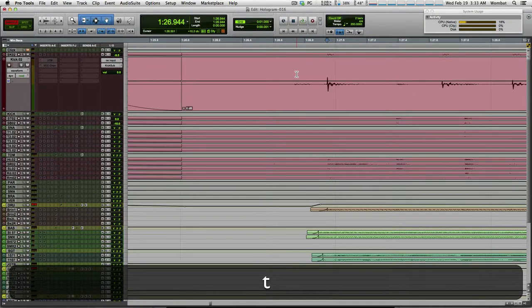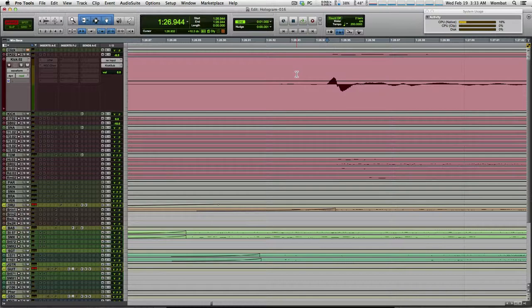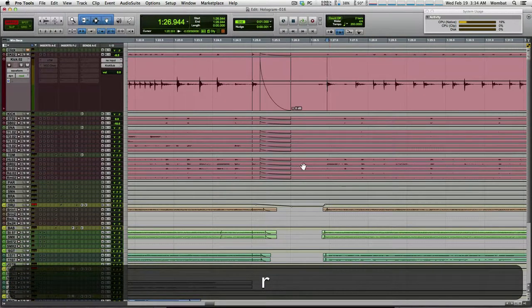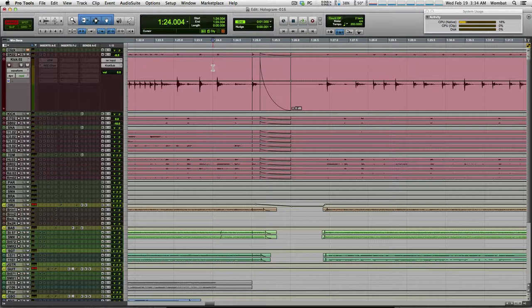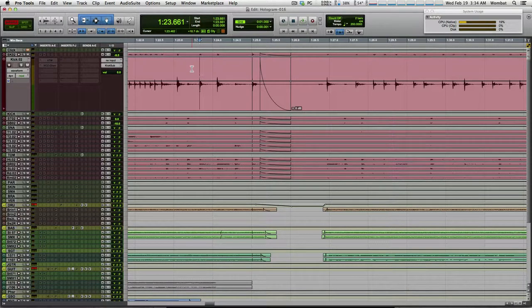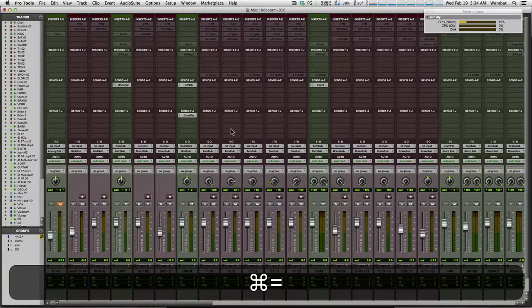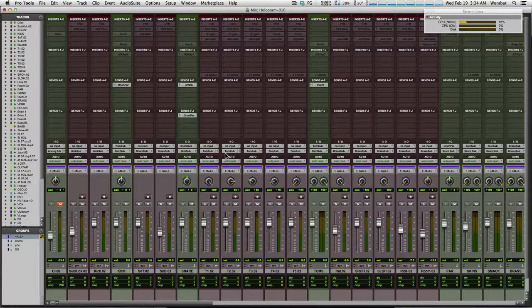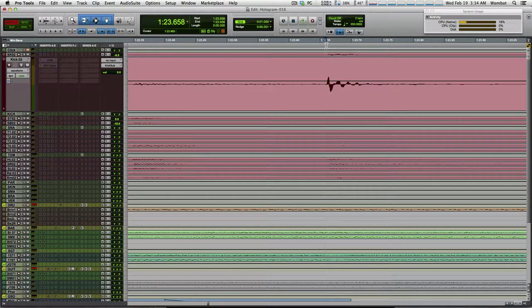And that is 126.944. Let's hit the first one again. 123.663. 123.661. Turn the all group back on again. Back over here. We're looking for 123.661. 660 is good. And we're going to go to 126.944.